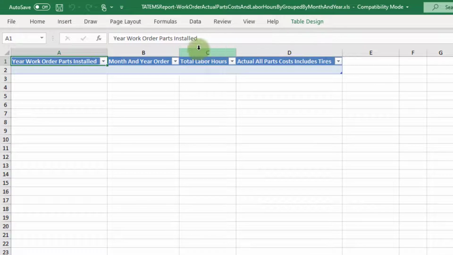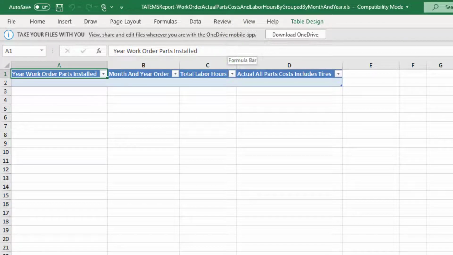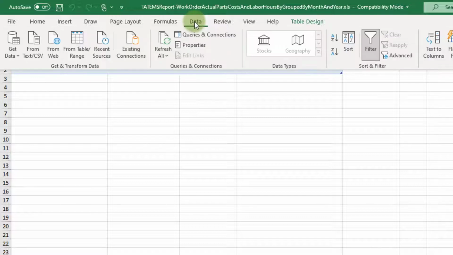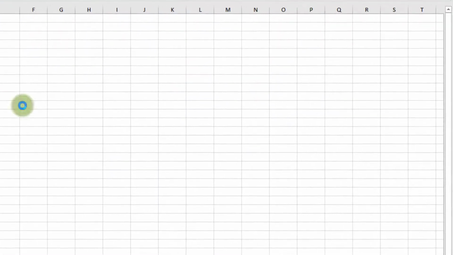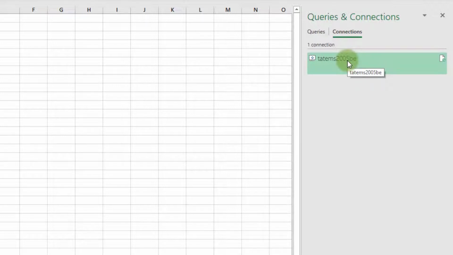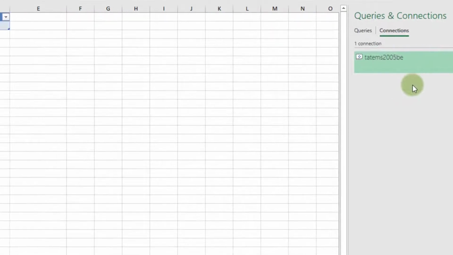When you open it, you may have a couple of warnings up here, little enable buttons. You need to click those to enable the spreadsheet. The first thing I want to do is go to Data, and then Queries and Connections. This is a newer Office 365, so in your version it might be a little different. To see how to link these up in older versions, check out the video on the spreadsheets page, tatems.com/spreadsheets. I'm going to right click on this and choose Properties.